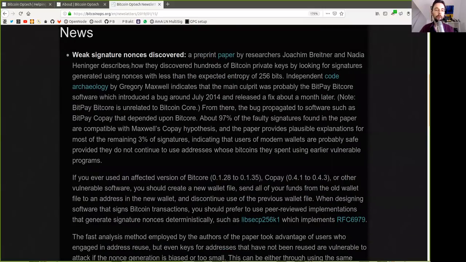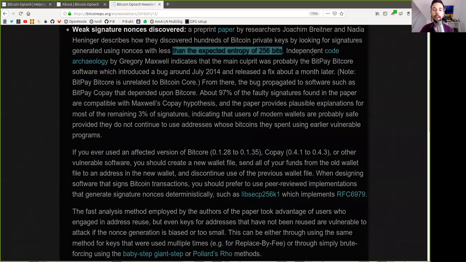News. Weak security nonces discovered. A pre-printed paper by researchers Joachim Breitner and Nadia Heninger describes how they discovered hundreds of Bitcoin private keys by looking for signatures generated using nonces with less than the expected entropy of 256 bits.